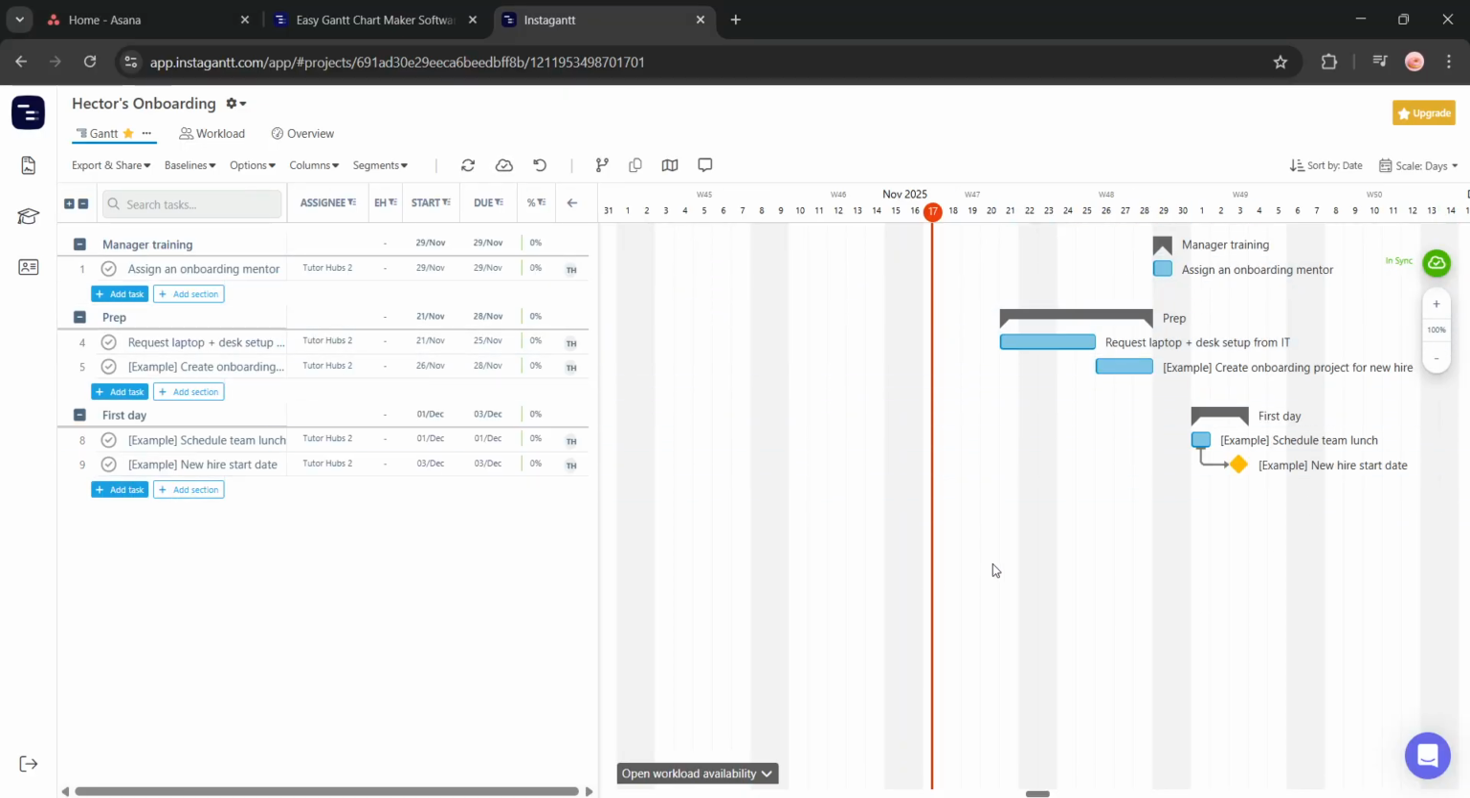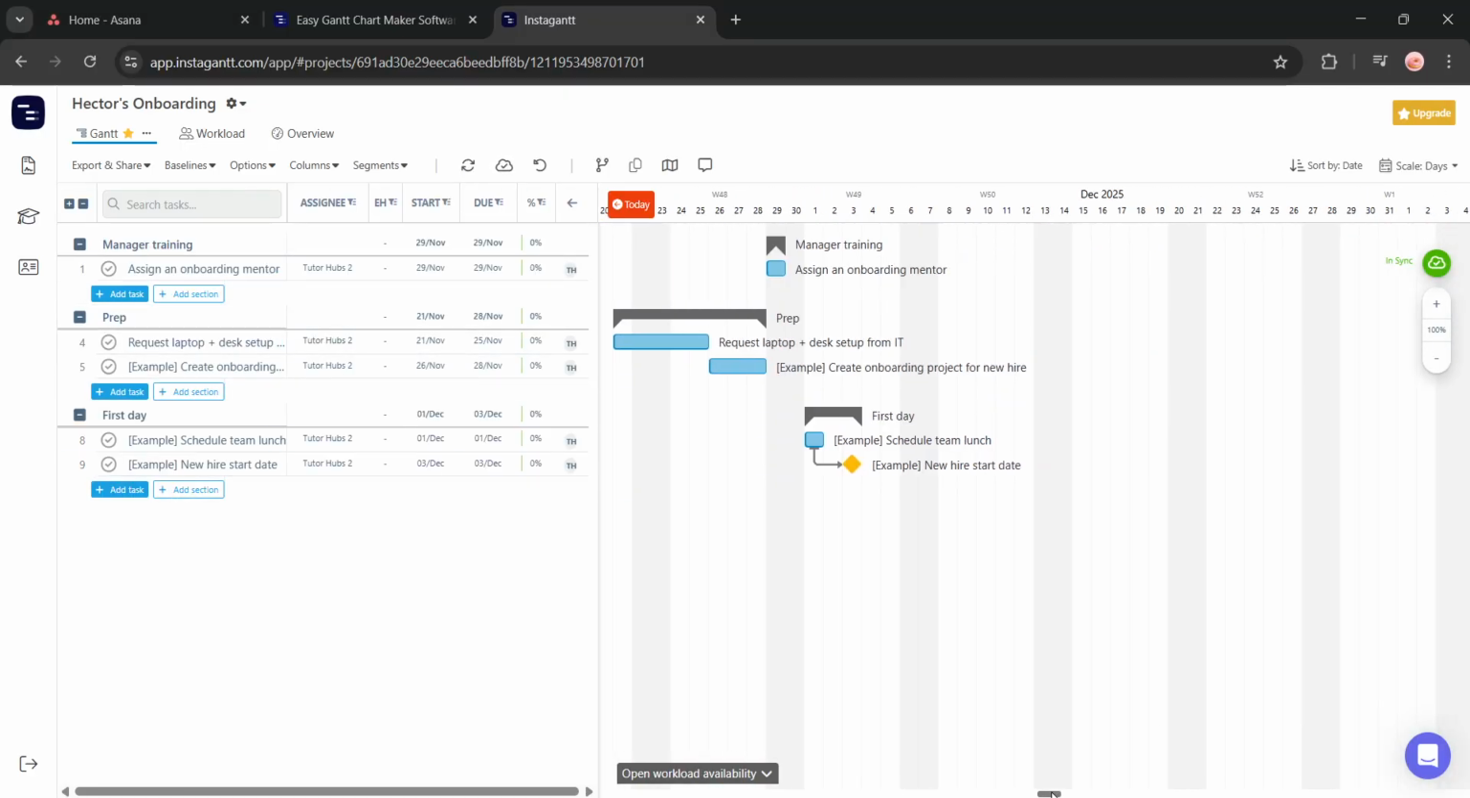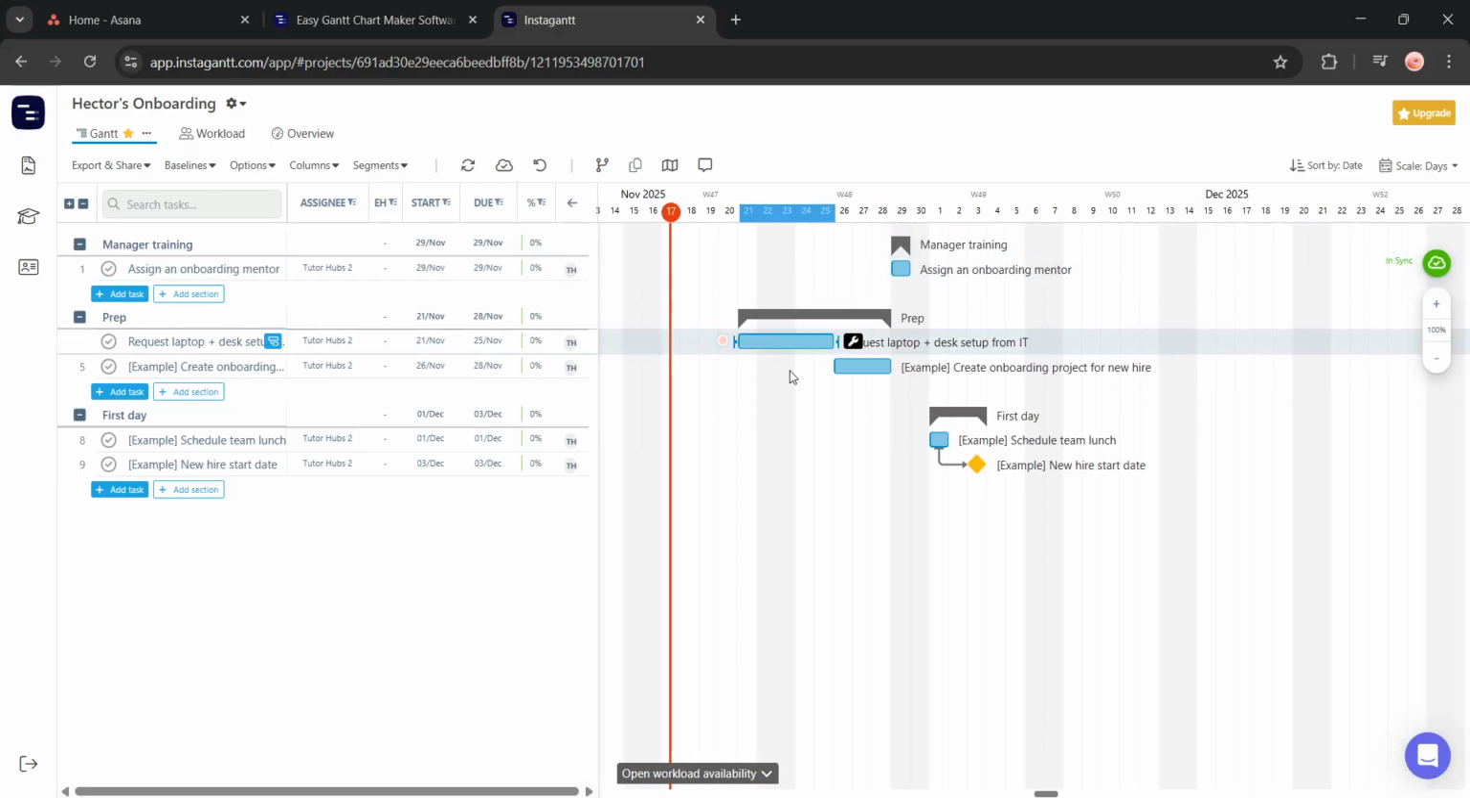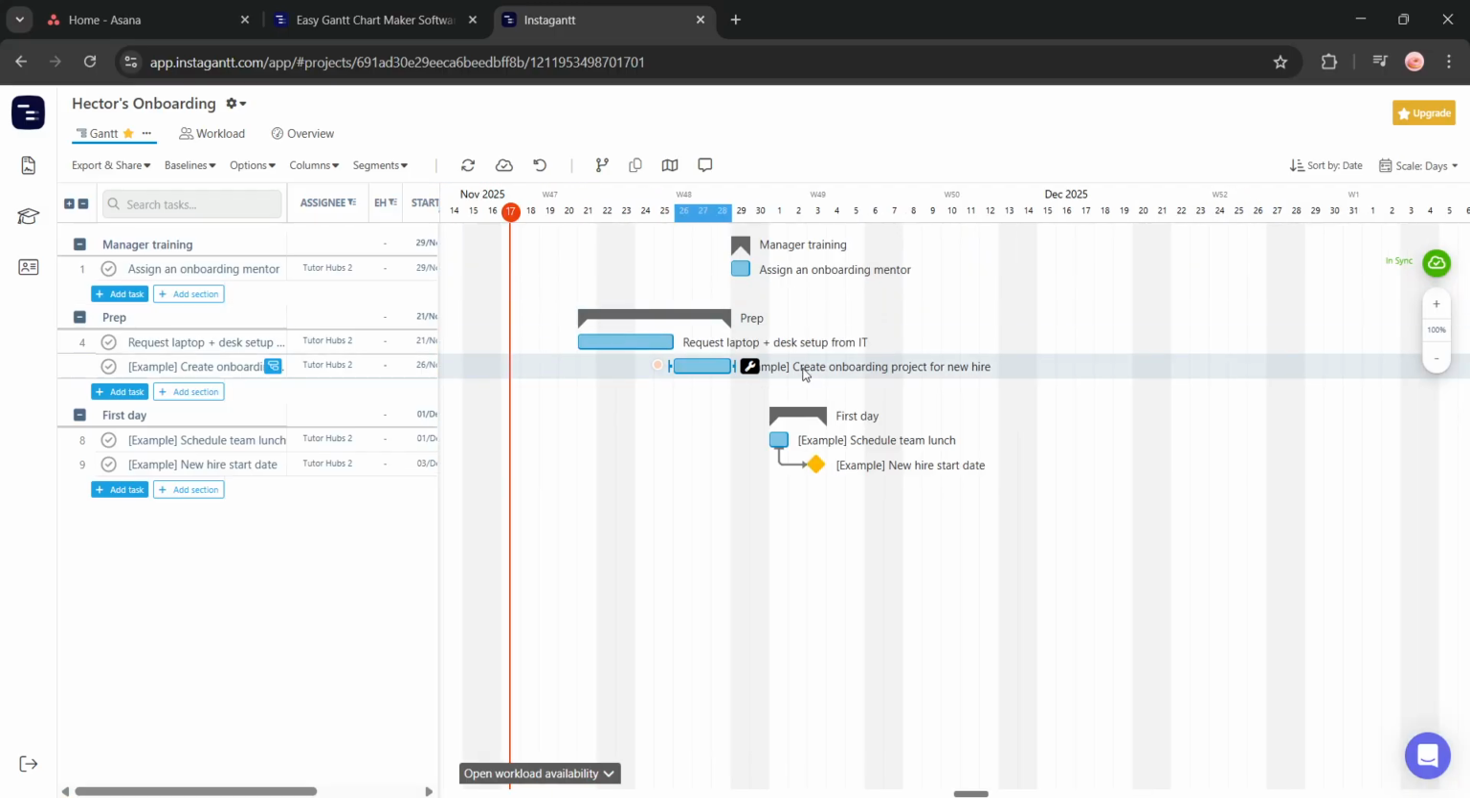Once connected, you'll immediately see your Asana project's tasks displayed as a Gantt chart in Instagantt. Each task appears as a horizontal bar along a timeline, making it easy to see your project's overall schedule at a glance. If you need to add a new task, simply click the Add Task button and fill in the details. Now here's where Instagantt really shines.